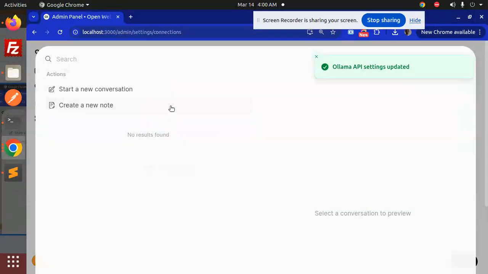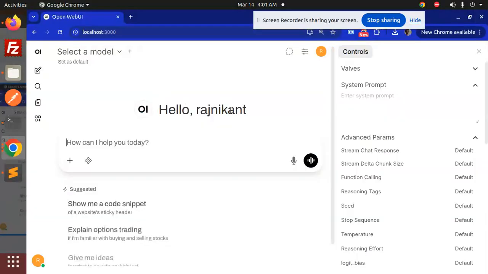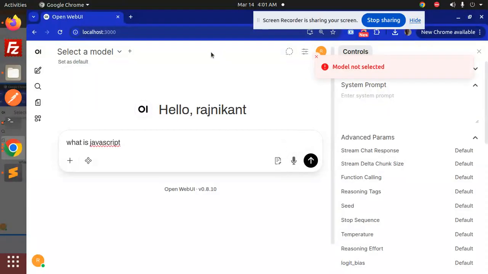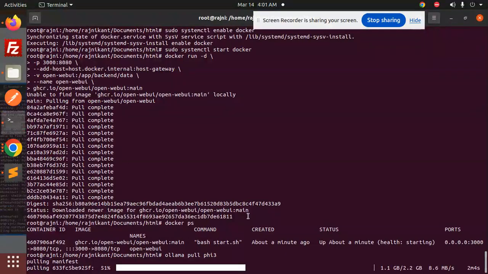Now let's see if it will work or not. Start a new conversation. What is JavaScript? And model is important, so let's install. How much time will it take? 2.2 GB, 1.1 is done. Let me pause it, then I'll come back.